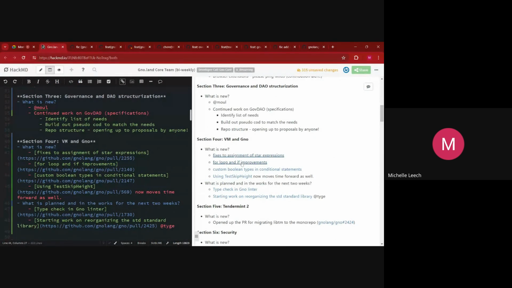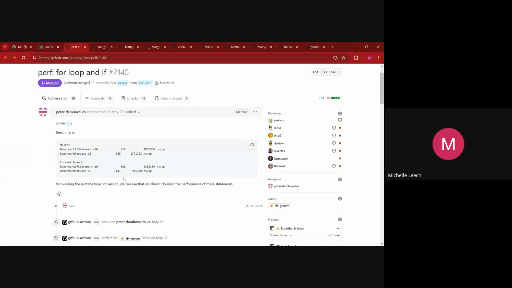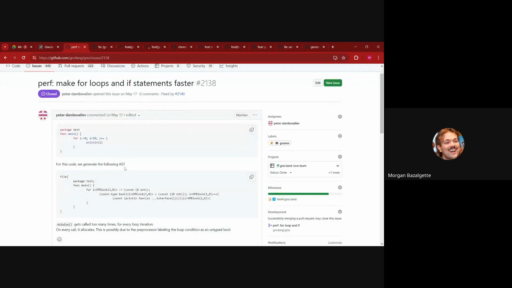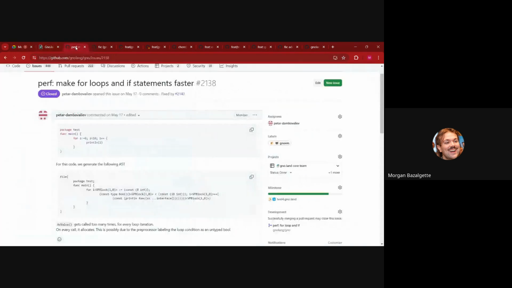This is probably also for Dylan, or I don't know if Petar's here, but we recently merged the for loop and if PR. How does this solve it? This is a small performance improvement that is associated with the following PR as well.